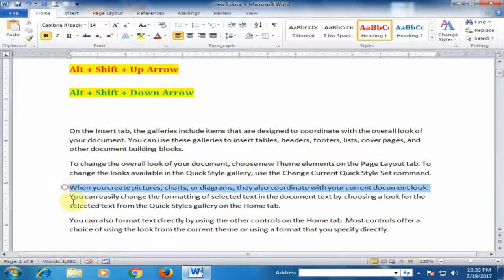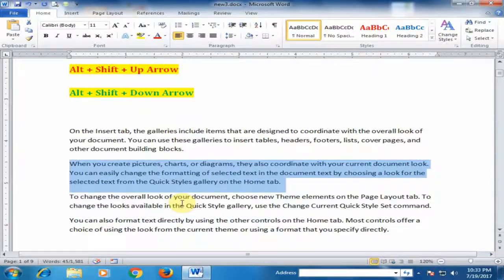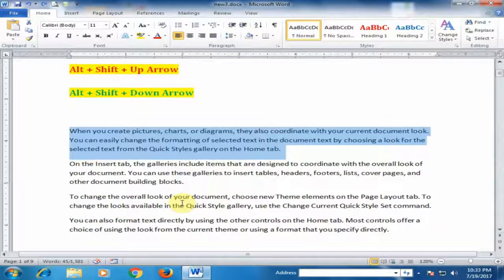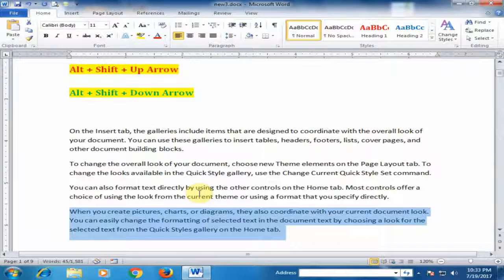Just select the third paragraph and hold the Alt and Shift and press up arrow key. It will move up. If you want to move down, just hold Alt, Shift and down arrow key. Press down arrow key. It will move down.